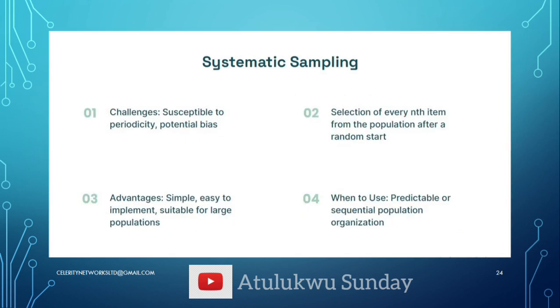Then the next one we have is systematic sampling. Now, when do you use this? This is used for the selection of the nth item from the population after a random selection. Now you selected, then you want to pick a very particular one from that sample that you've picked from the population. You use it when you want a predictable or sequential population organization. The challenge is that it is susceptible to periodicity and potential bias. Then the advantage is that it is simple, easy to implement, and suitable for large populations.